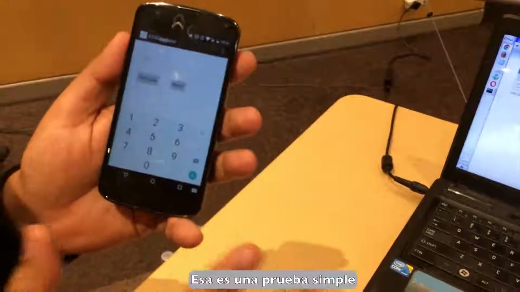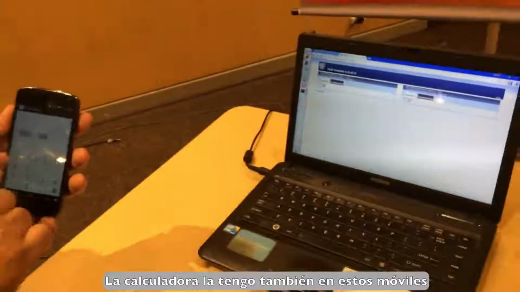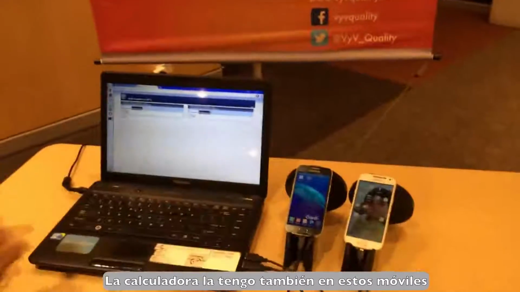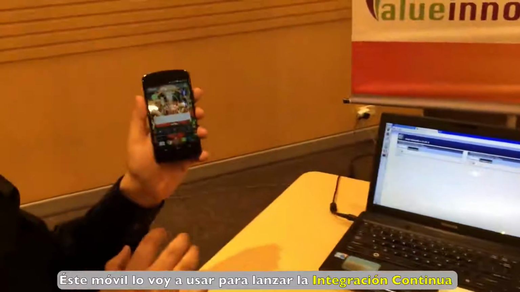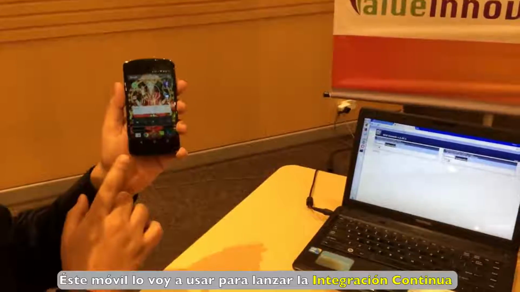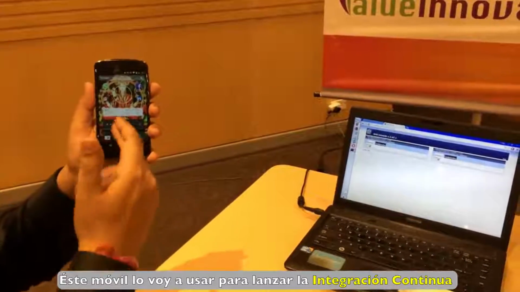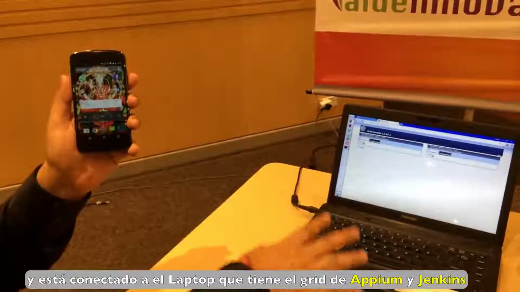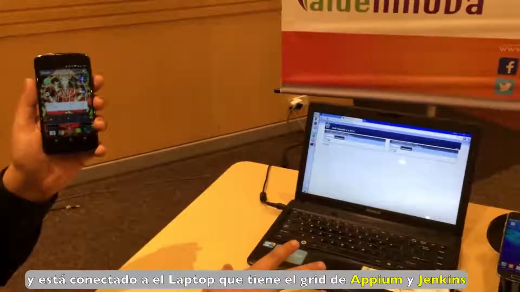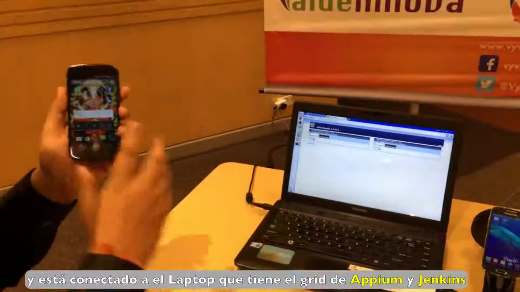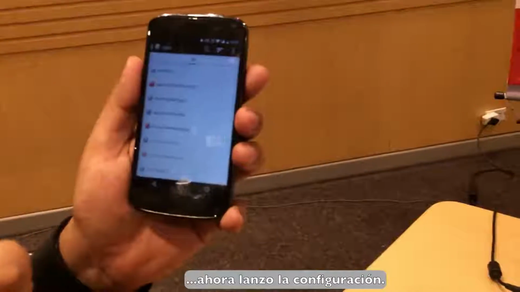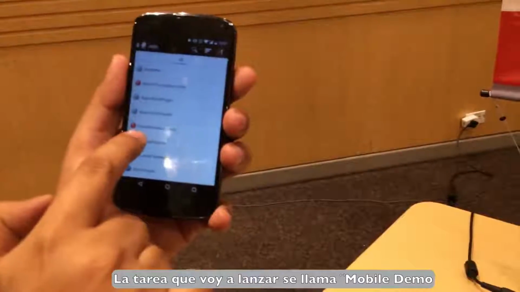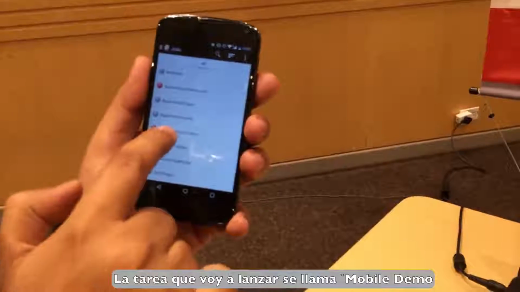That's my test. I would like to do this simple test with this app, which is also there on these two mobile phones. The phone that I'm holding in my hands at this point is going to act as the CI launcher. It's going to connect to this laptop, which is at this point the Appium grid as well as Jenkins. Let me look for that app now. There it is, and this is configured. I'm going to launch that. And the job I would like to run is Colombia mobile demo.